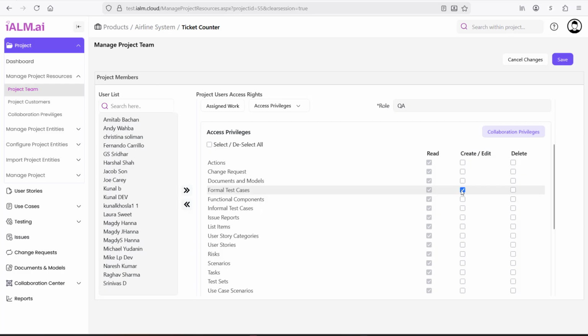Now, since this person is going to be a QA person, I can give him privilege to create and edit formal test cases and delete them. Remember, he can only delete the entities he creates. Also, informal test cases. If you want to make it easy, you can just select all. Of course, when a test fails, he will need to create issue reports.